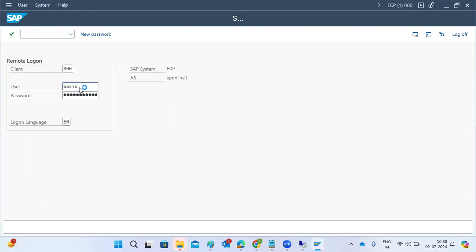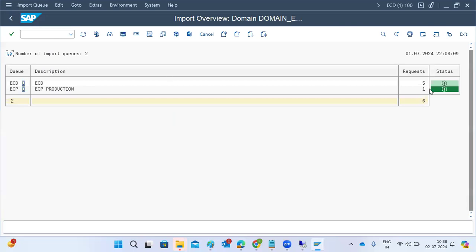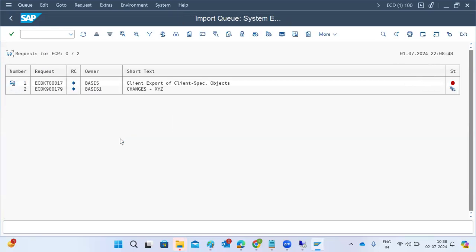Normally it should not ask user ID password. If it is asking, it means the configuration is wrong. User ID is wrong. So that's what will happen here. Okay, so one request is there here. What is that request number? If you see it here, 179, whatever request we are trying to import. That is the request number here, XYZ here.